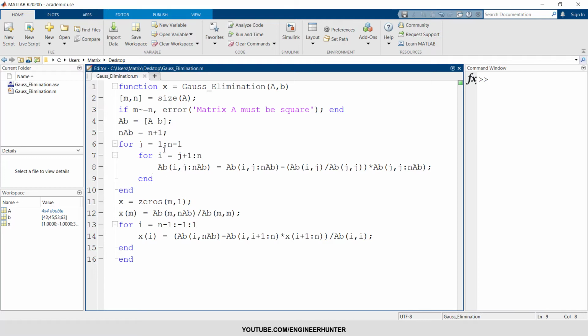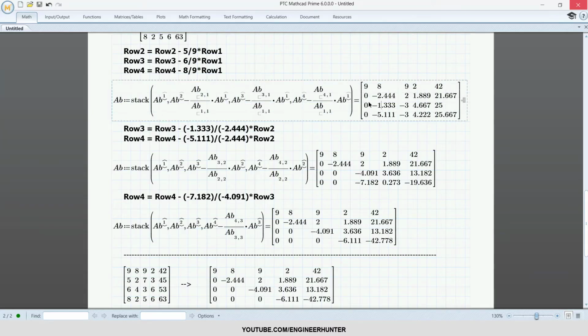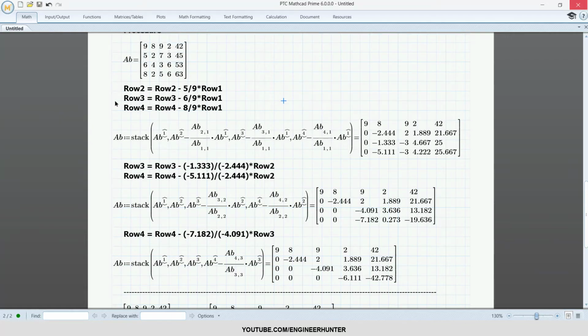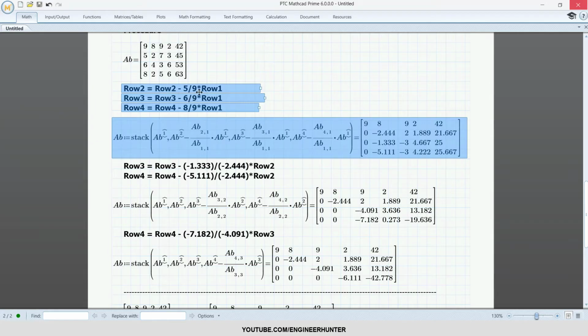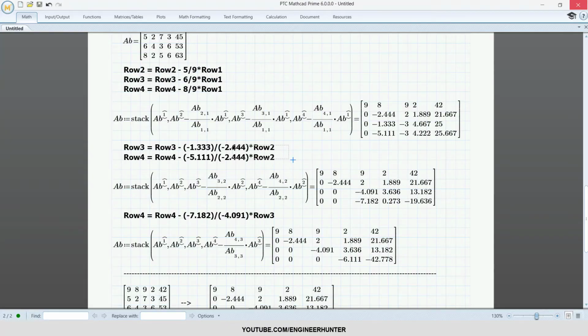And next we will run through row number 2 to row number 4, but however the loop for each row is not the same. First, take a look at this. This is the first loop. The number of equations here has 3, and then becomes 2, and then 1.